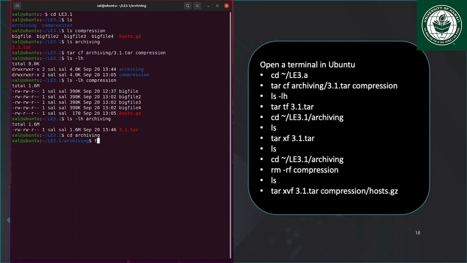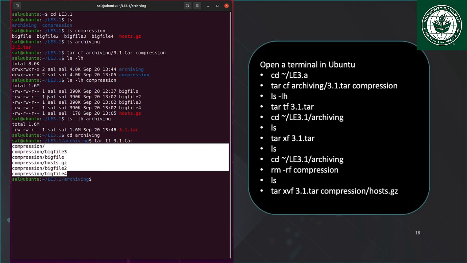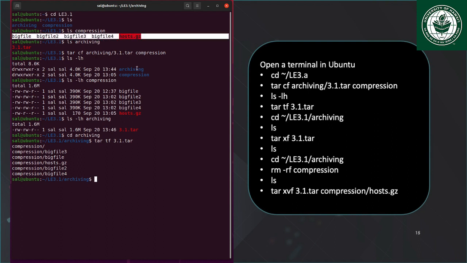So, okay, great. Let's go ahead and cd into our archiving directory and let's look at that tar file's contents. So we're going to type tar tf 3.1.tar. F is the file name. T is going to show us what's in it, and you'll notice that what is in that tar file, compression, is the same as the file names that are in the real original compression folder. That's what the contents are.